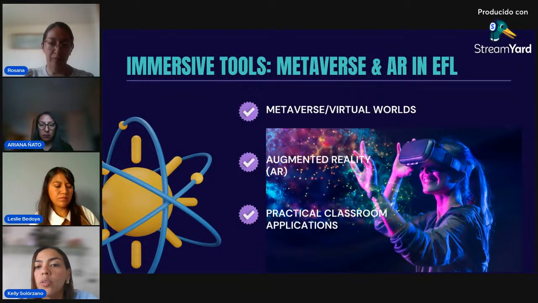In this module, we explore several metaverse and virtual world tools such as Second Life, VR Chat, Minecraft, Decentraland, Sansar, and Roblox. These platforms allow students to enter 3D environments where they can explore, communicate, solve missions, and interact in English in a natural and spontaneous way.